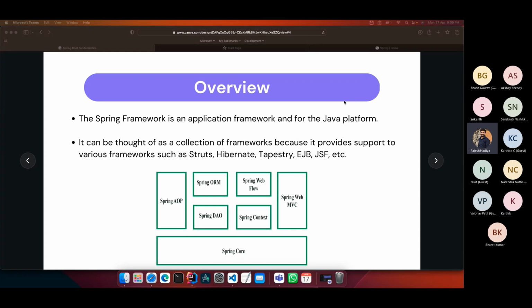The Spring framework can be thought of as a collection of frameworks, because it provides support for various frameworks such as Struts, Hibernate, Tapestry, EJB (Enterprise Java Beans), JSF (Java Server Faces), Java Servlet, etc. So Spring can be considered a collection of frameworks, right?